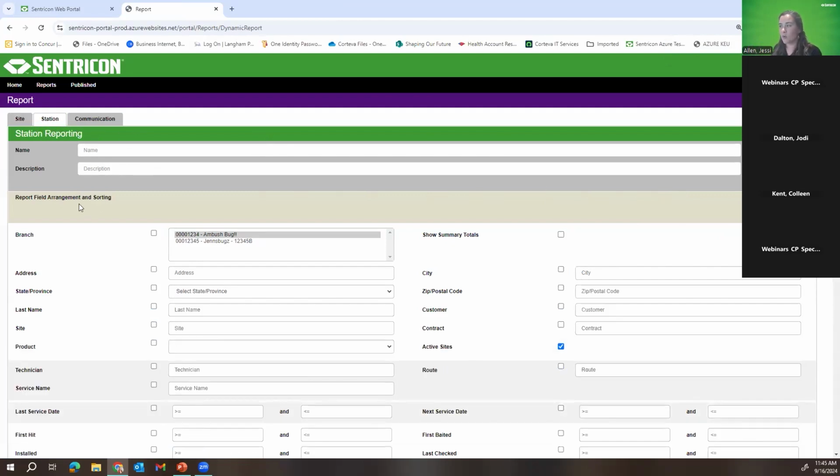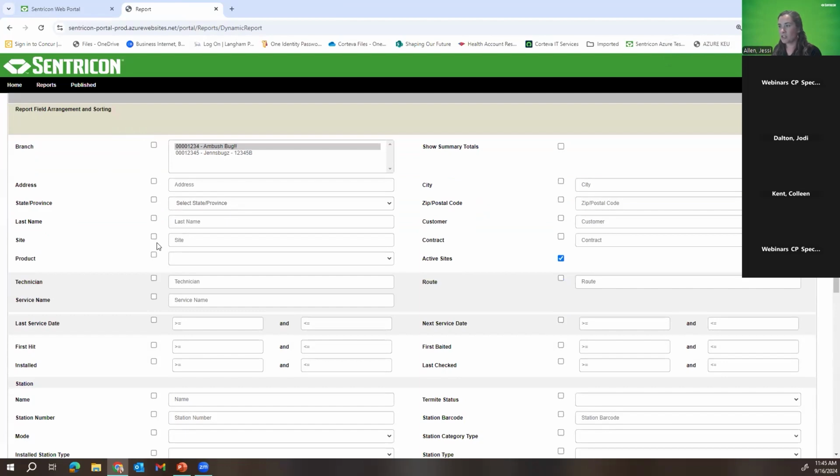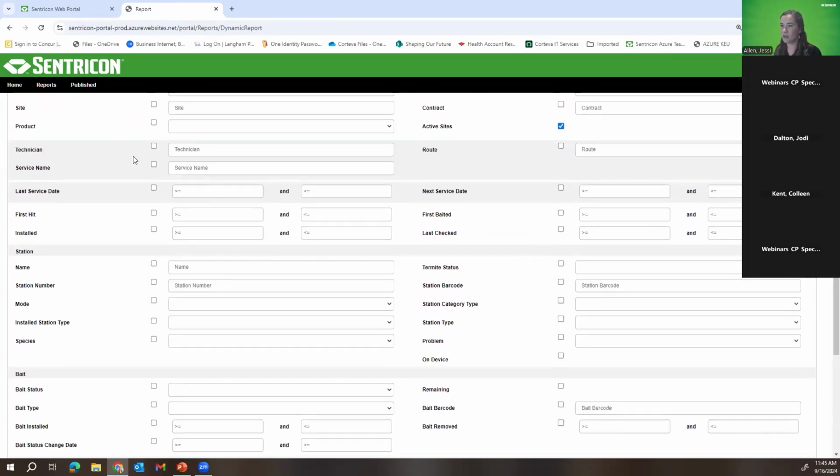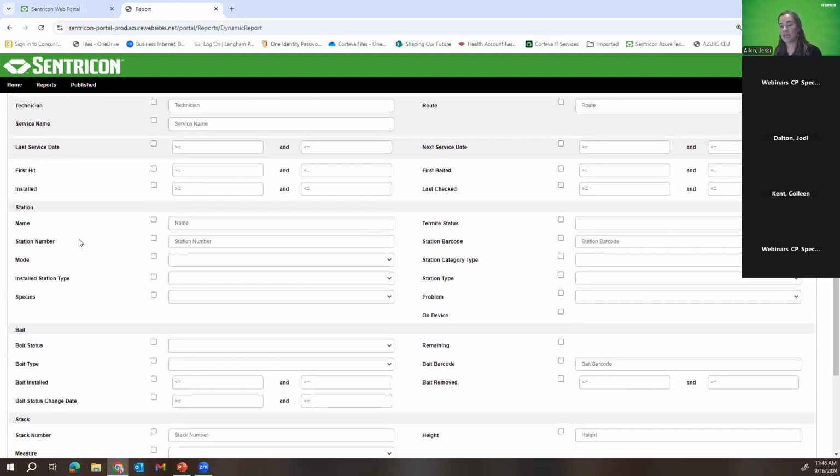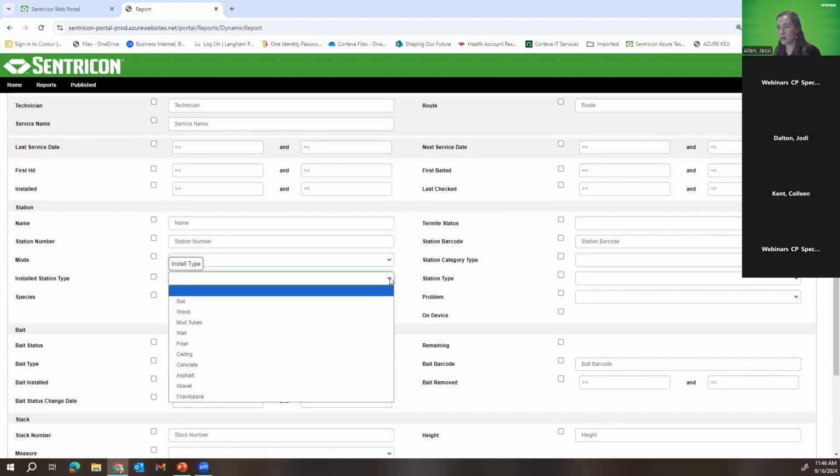So station level reports, very similar. All the pages work the same way, but this is going to show us again by branch. If we have our customer information, site address, all of that. And then we can look at service dates for the stations, first time the station was hit, first time it was baited, the last time it was installed and checked. We can pull in station name, station number, barcode, various things. The other thing you can look at is station type. And so you can say, oh, what kind of station type is it here?